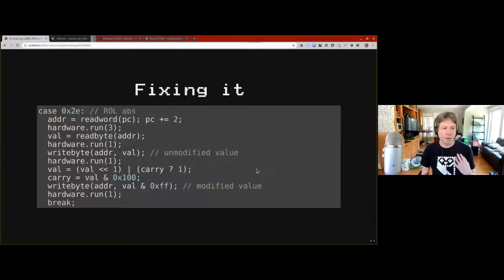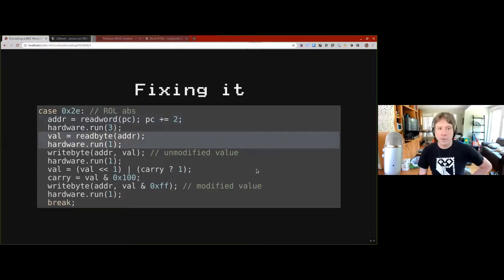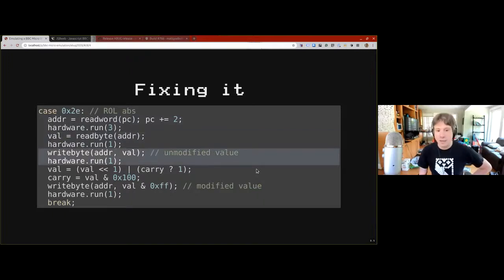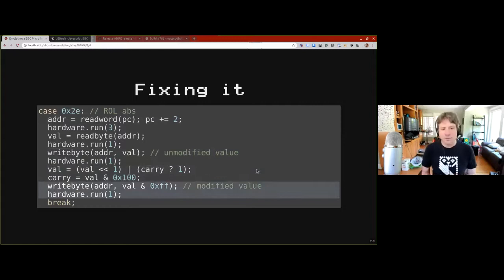And then, of course, now this is unfortunately what our instructions start looking like, from that lovely, platonic ideal I started with. We are running 3 cycles here to account for the fact that we've read the instruction byte and then the 2 operand bytes. Then we read the byte and then we say, well, now 1 more cycle has passed. Then we write it back again, even though that should have no normal side effects whatsoever. And then we run the hardware again. And then we do the actual work. And then finally, we write back the modified value. So it's a lot more complicated.